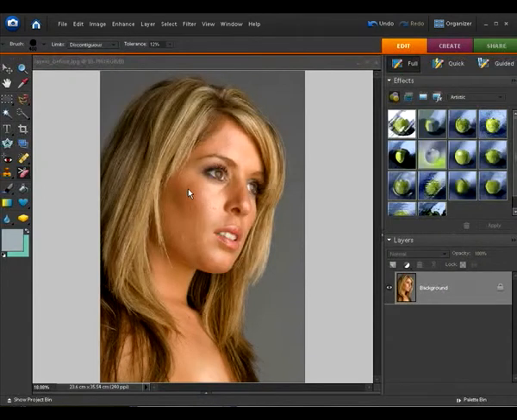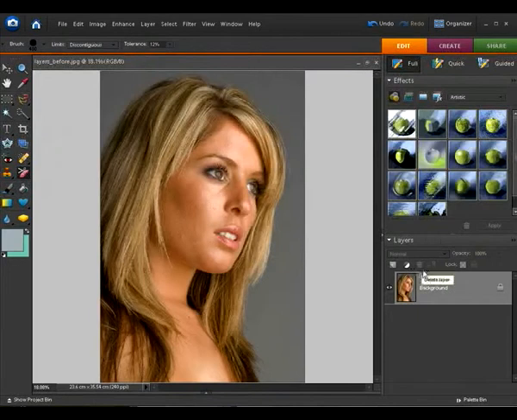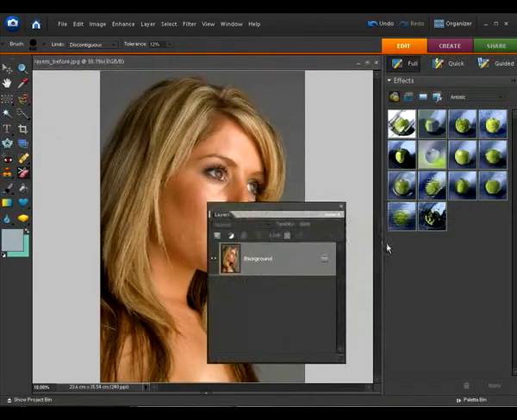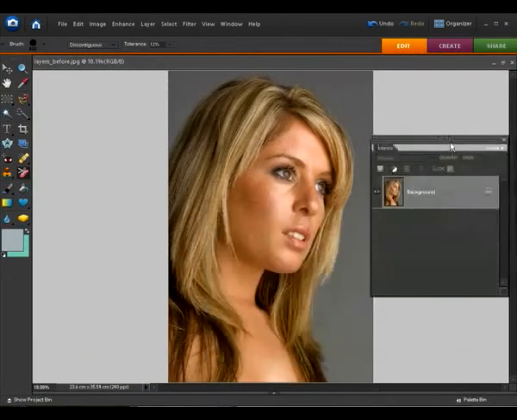So let's do that by starting off with the layers palette here. If you can't see that, go up to Window and choose Layers, and that should appear in the palette dock. You can also drag this out so that it floats, and if you want to get rid of the rest of the palette dock, just click here, and there you have a much cleaner looking interface.